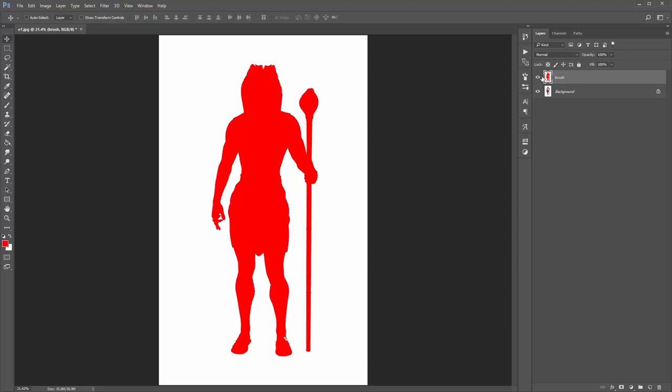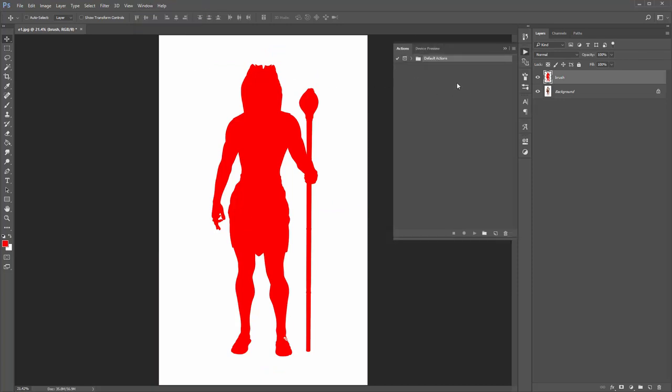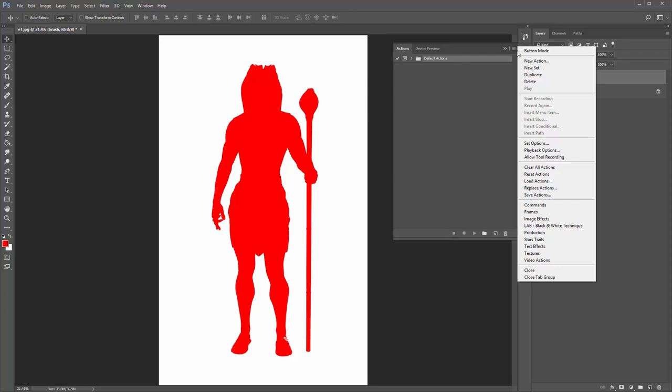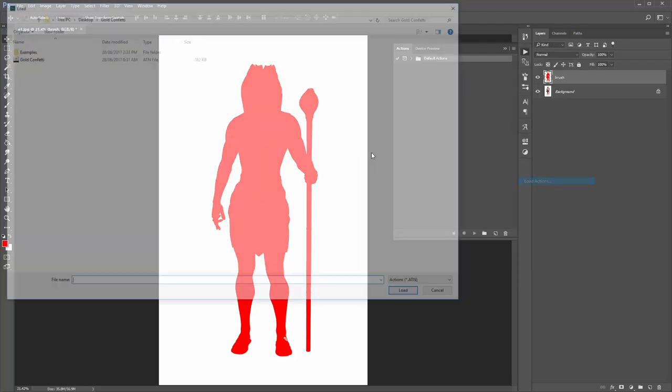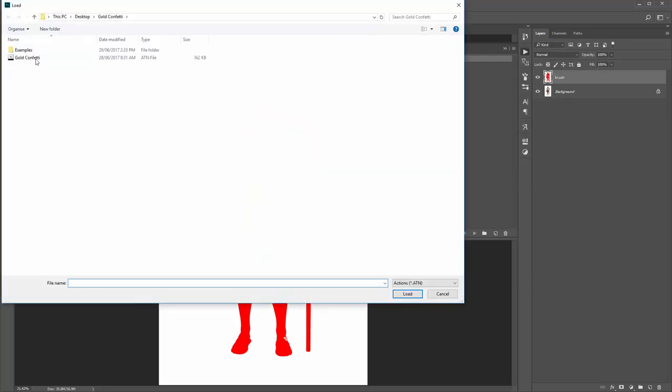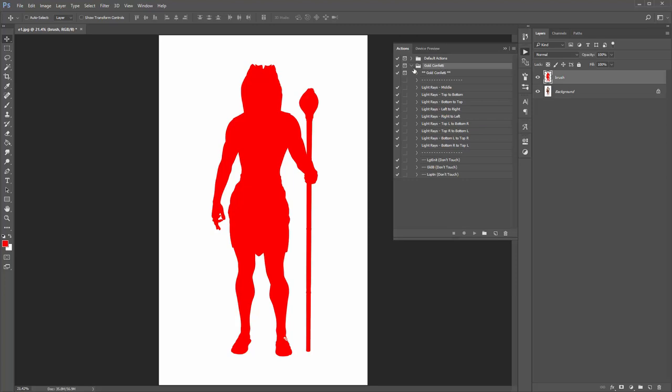So I've got my brush layer. There is my selection. So the next step is to load up the action. So we go to Window, Actions, and it'll show up to the side here. Click on this icon here and go down to Load Actions and select the gold confetti action, and it will pop up here. Okay, so all the actions are within this folder. All right, so here they are.